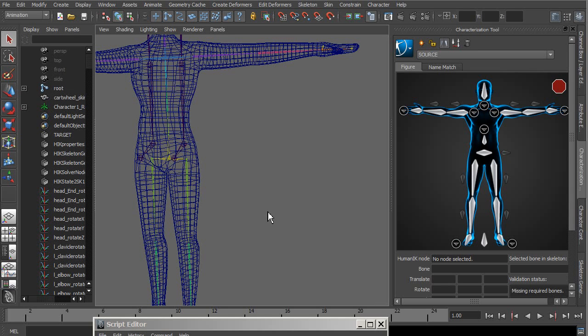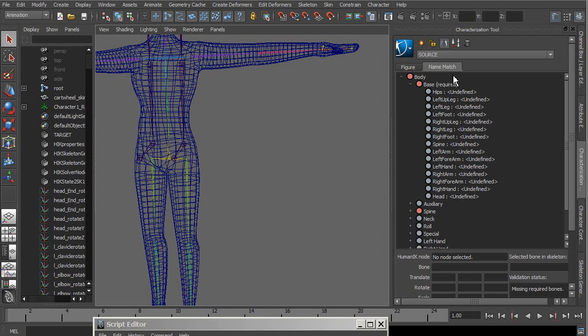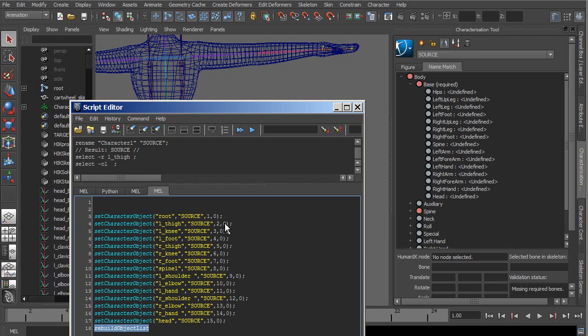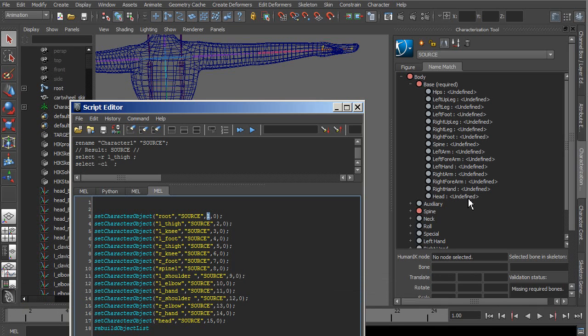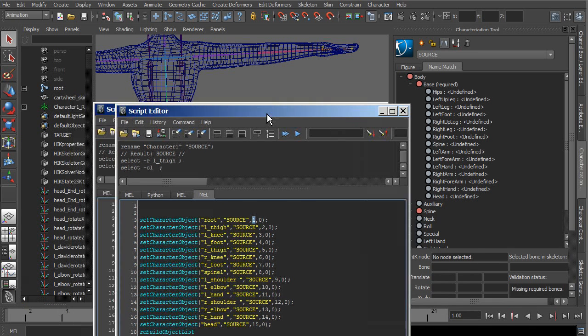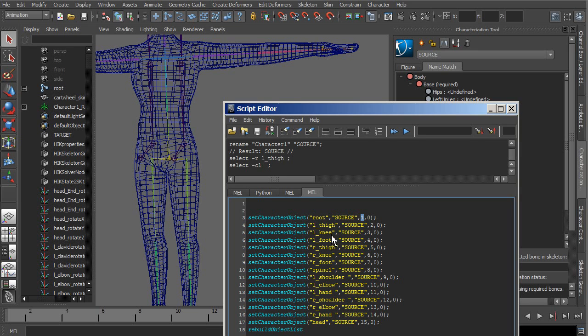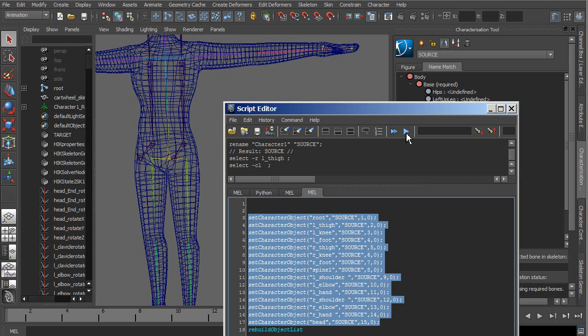So the way to figure out how to get it to be mapped, if we go to the name match, we'll see that there's 15 nodes that are required, right? And with the MEL command, the set character object, root being the name of my joint, source being the name of my character, and one being the placement. So literally from 1 to 15, I have the root, the thigh, the knee, so on and so forth. I will highlight this and click on execute.